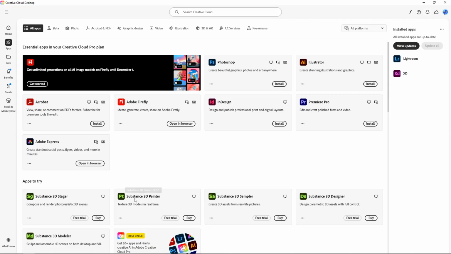Now, you might notice that there are several updates available at once. Instead of going one by one, Adobe Creative Cloud gives you the convenient option to update all the apps simultaneously. This can save you a lot of time, especially if you use many of Adobe's offerings. You'll find the Update All option at the top. Just a quick click, and you're updating everything in one fell swoop.